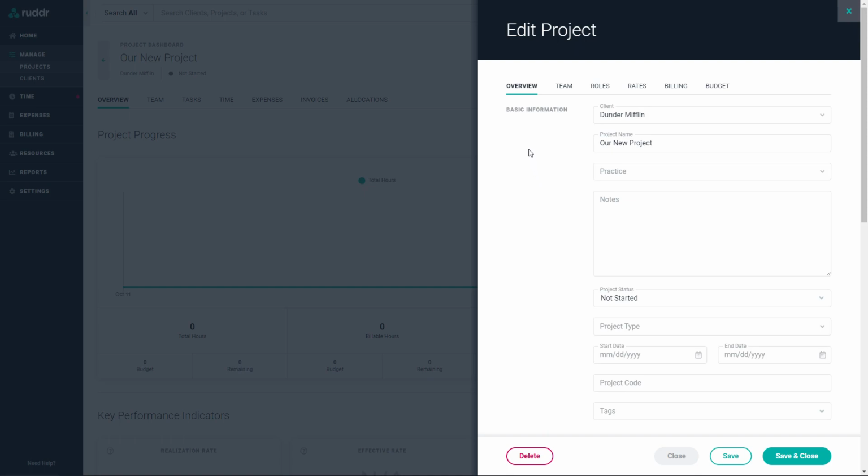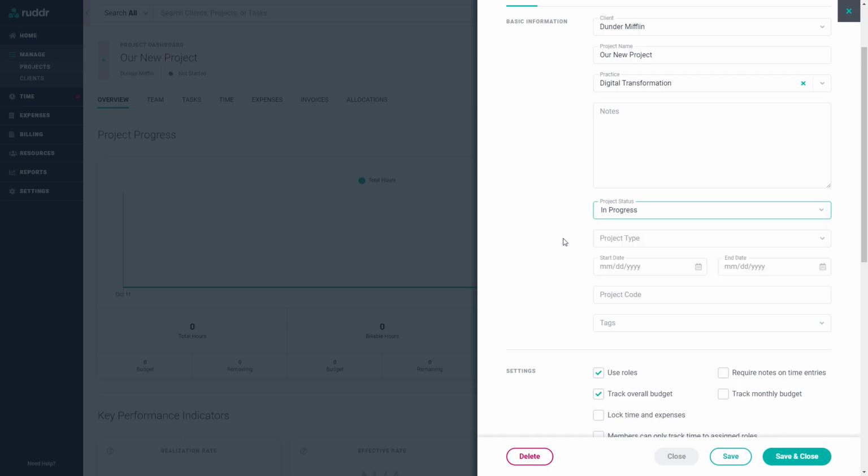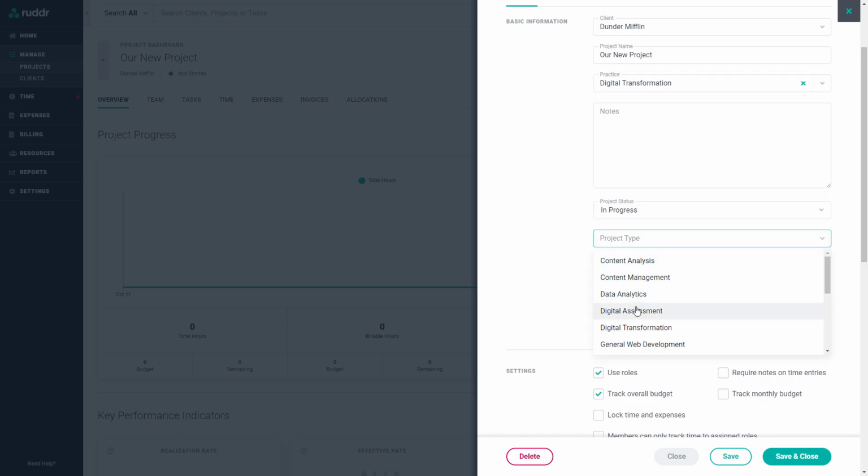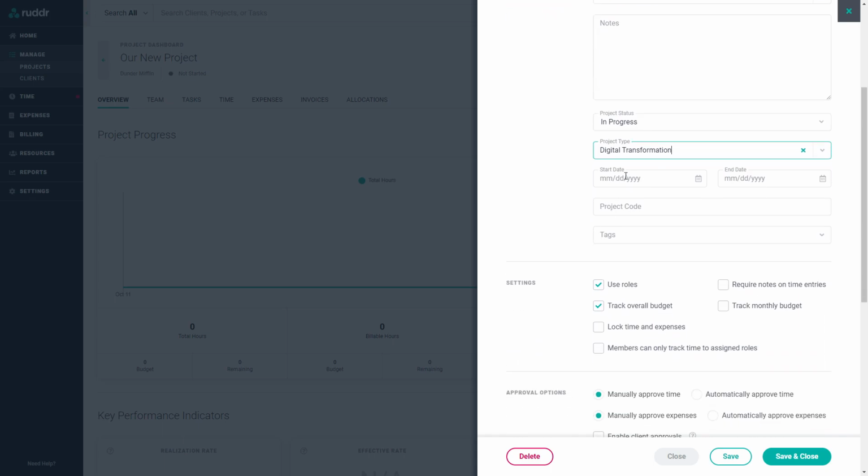This will open up the Edit Project drawer. From here, we can fill out the rest of the information about the project. If our organization uses practices, we can select a practice that this project is going to be owned by. We could type in notes about the project, set the status, select the project type. We could choose a start date and a planned end date for the project. If we have a project code, we can type that in.